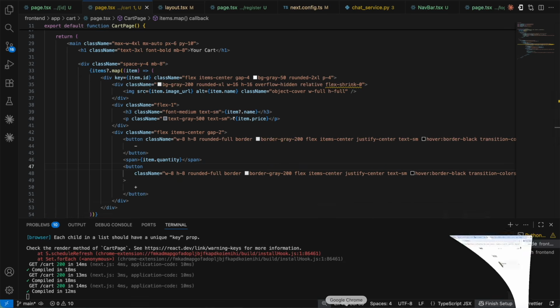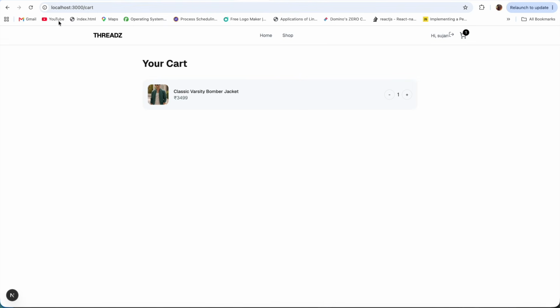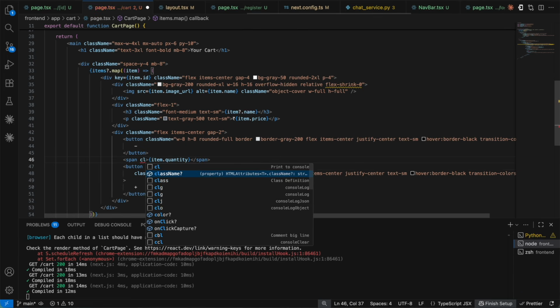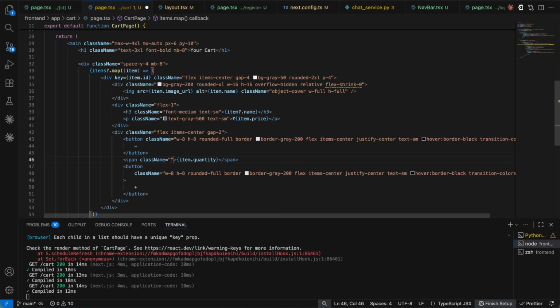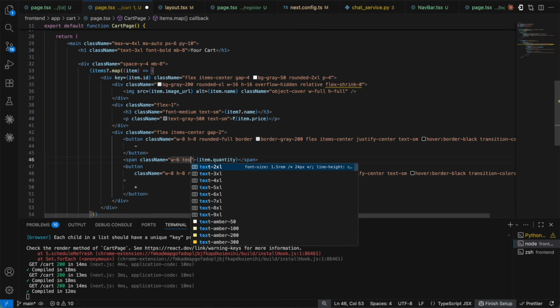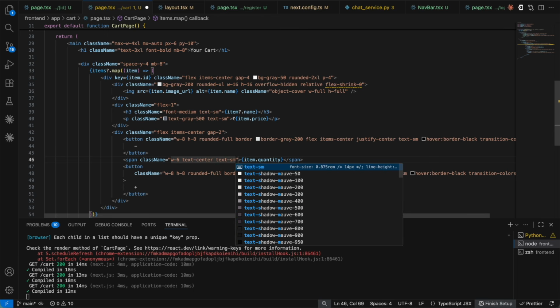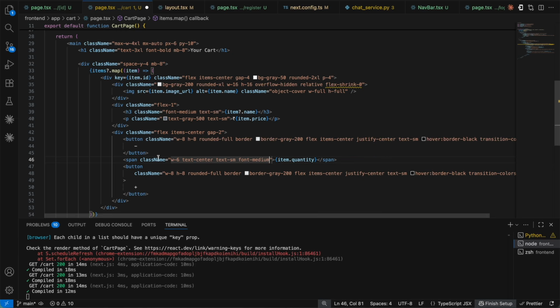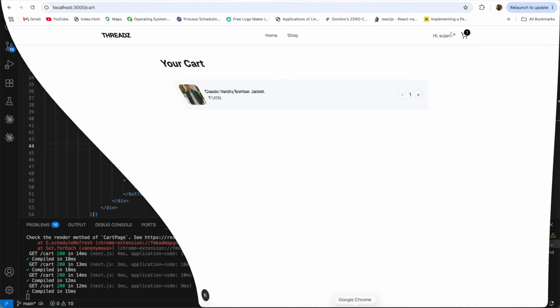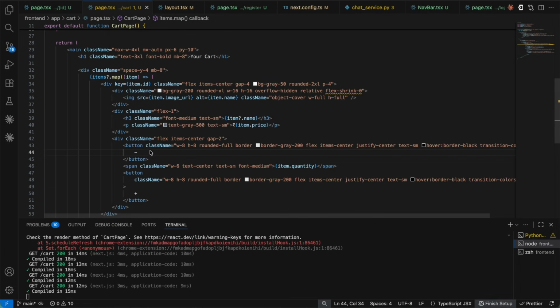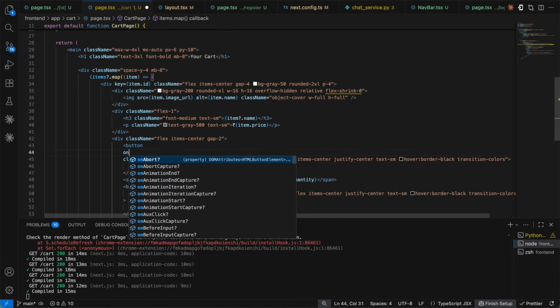So yeah, there you go. It's looking nice. And for the span, I'm going to give the design again. So class name for this in turn is going to have a width of 6. Text is going to be center, text of SM, and font is going to be medium. Okay, that's looking nice.